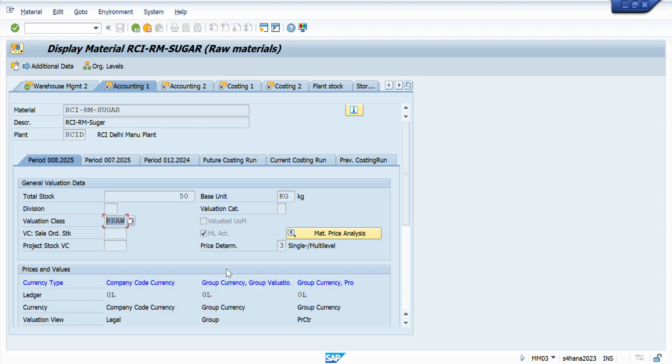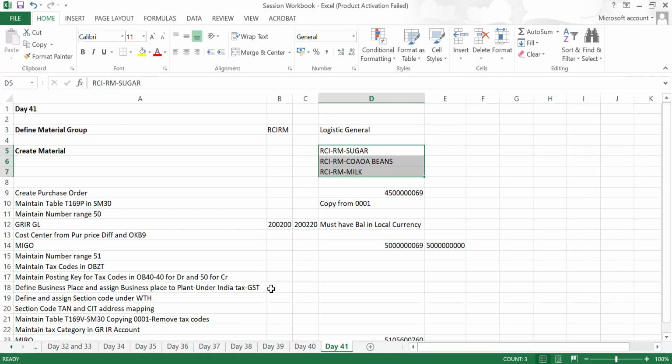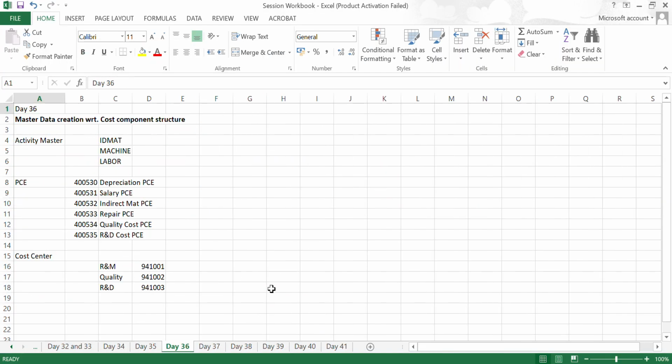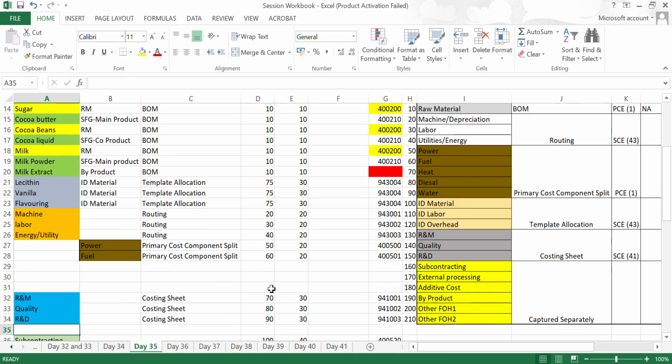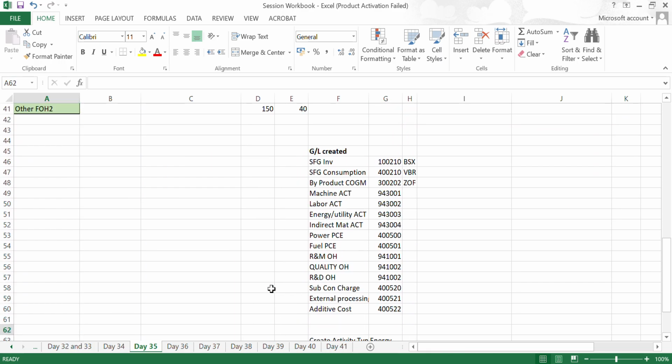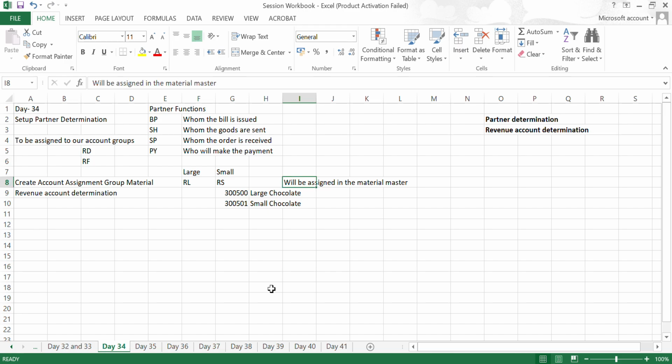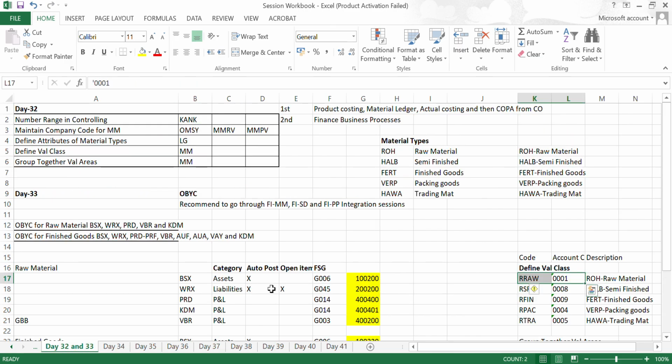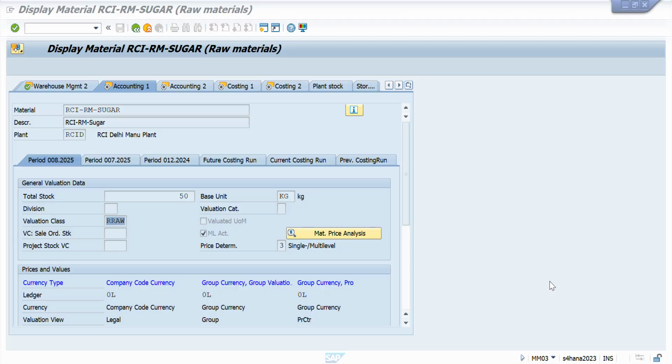For the raw materials, as we already saw here, we have created the raw materials, right? These are valuation classes. Yeah, here you see for the raw material, I have created RRAW raw material valuation class. That's what I have assigned over here.